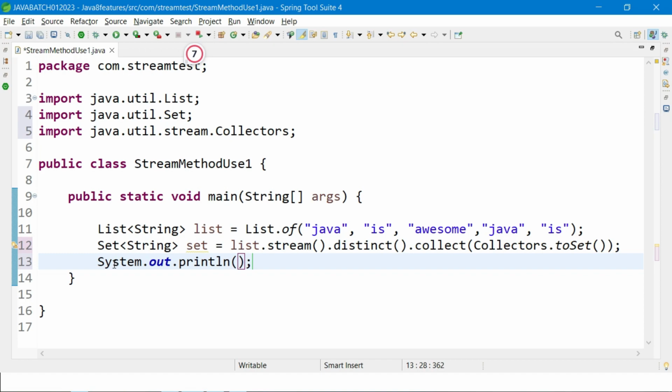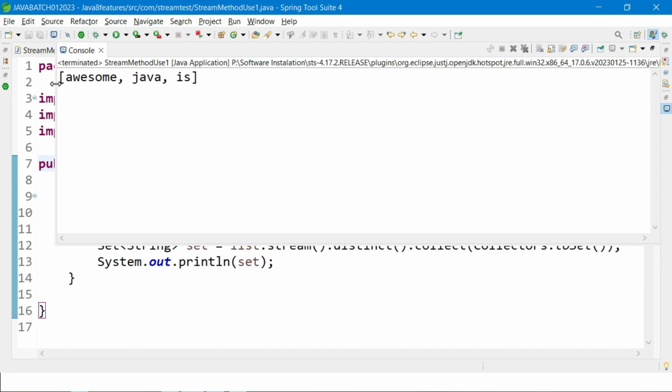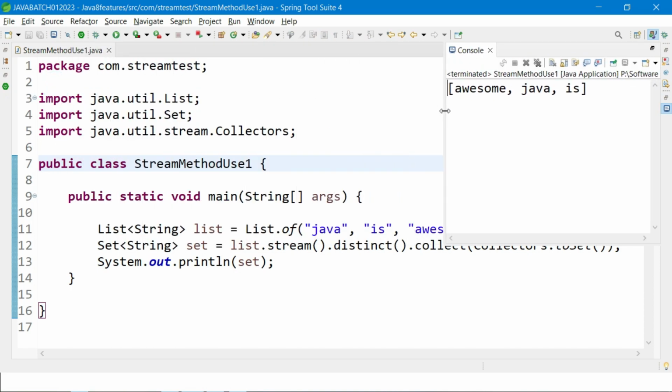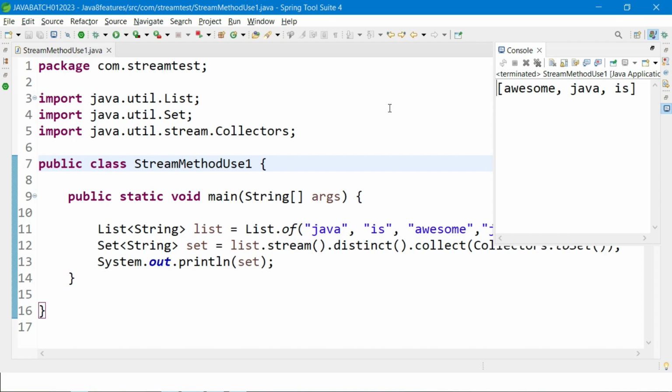Here I will print the set, so you can see that it will remove the duplicate element, Java JSON, easily. And you can easily print the unique elements only. If you see the output, you can see here: Java is a sum.